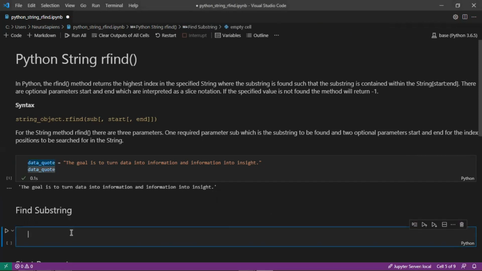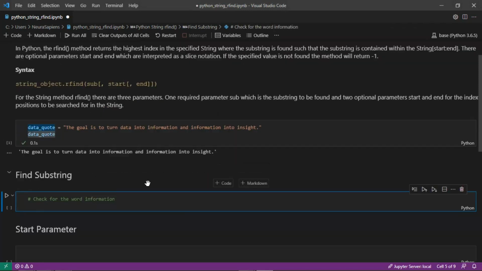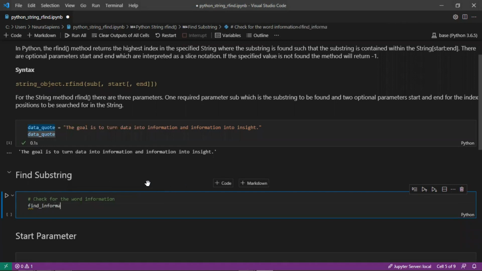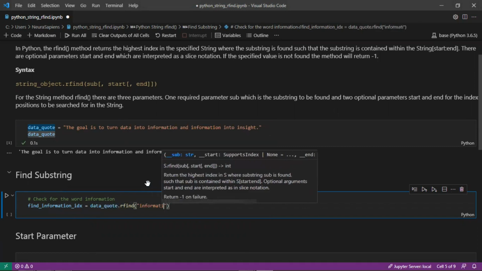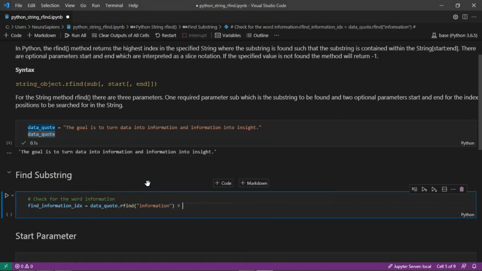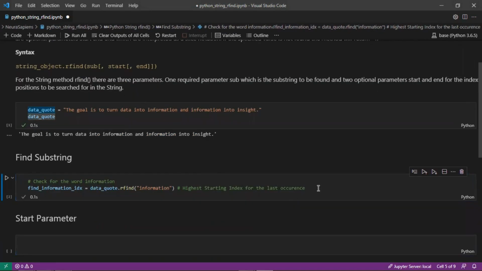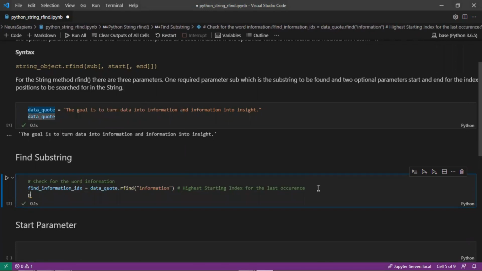So we'll start off with finding a substring. Here we'll find the substring for the word information. So check for the word information, and we'll create a variable find_information_idx, which equals data_quote.rfind for the word information. And so this will return the highest index, or highest starting index, for the last occurrence. And we'll print the results.